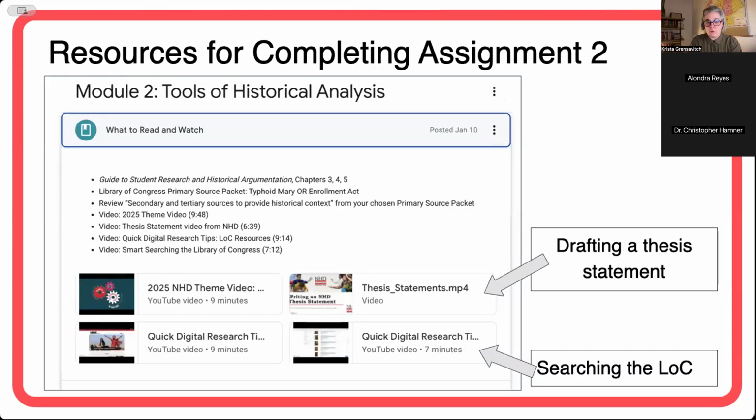You are very well resourced for completing this full assignment. And here I'm just pointing out the different resources that exist currently on Google Classroom that can help you draft a thesis statement and help you search the Library of Congress. If you find that these are not sufficient for you and you would like some one-on-one time, you are always welcome to email me or your section facilitator to get a bit more help, maybe just a push in the right direction or affirmation that you're already in the right direction.